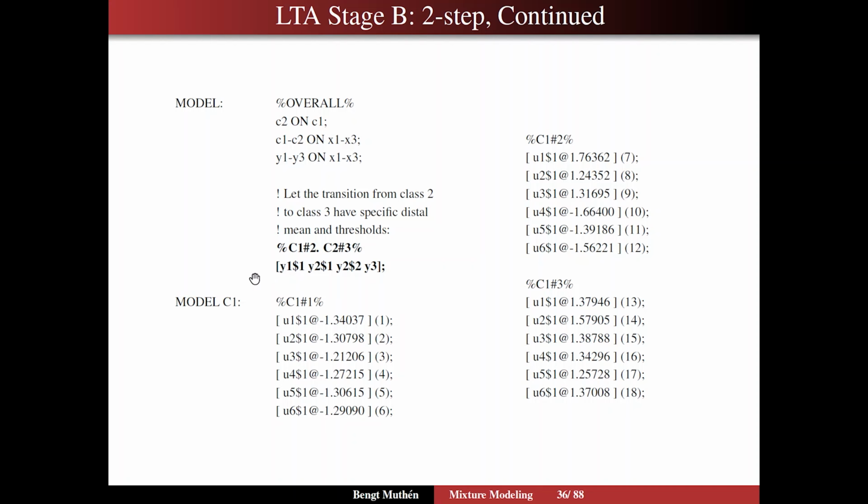So no longer are the thresholds and means the same across all of the C1 classes, as an effect from C2 would imply, but we let the second class of C1 in combination with the third class of C2, let that have a specific threshold and mean. So no longer equal to, in this case, specifically the other C1 classes.